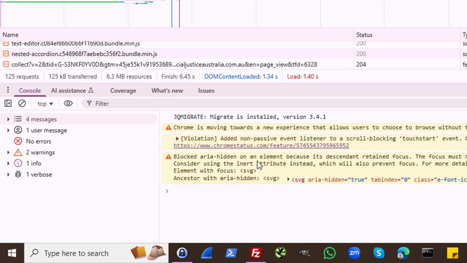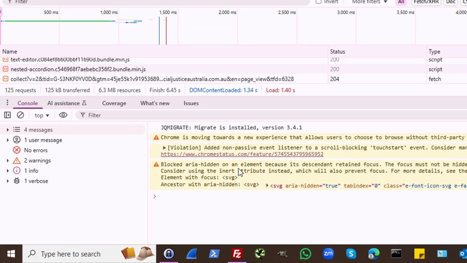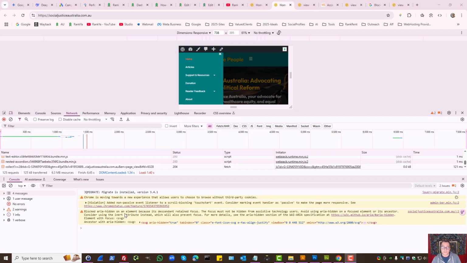How to fix "blocked aria-hidden on element because its descendant retained focus" on SVG elements. This Chrome message, I ended up seeing it today, and I've decided to create a tutorial.